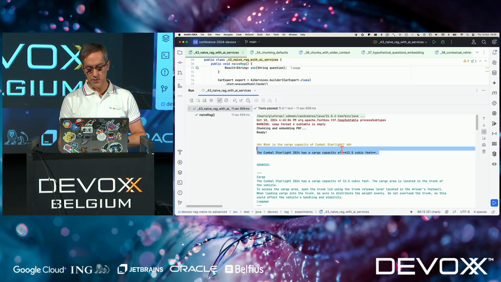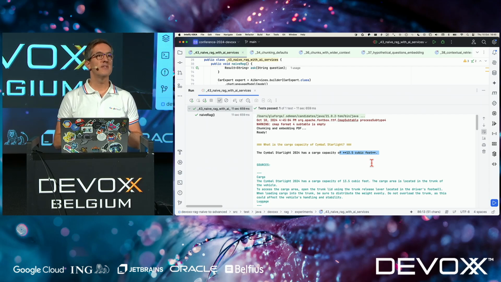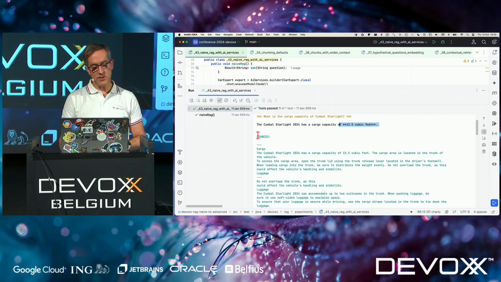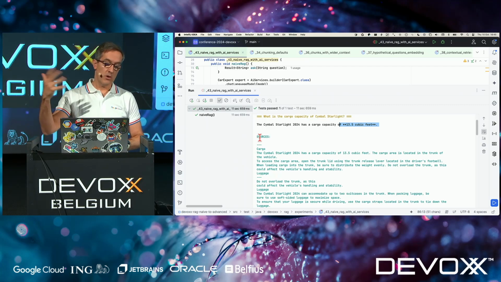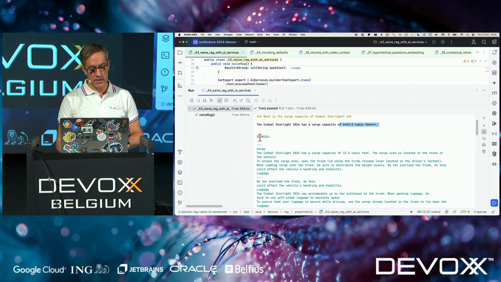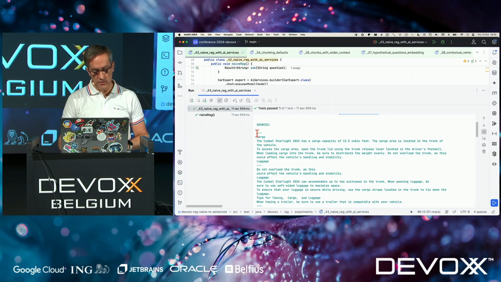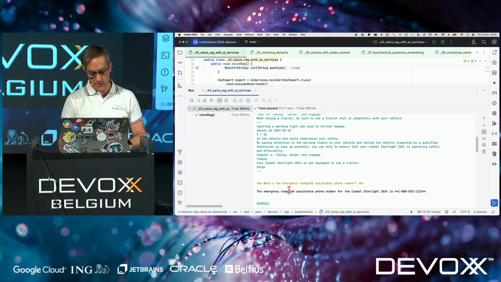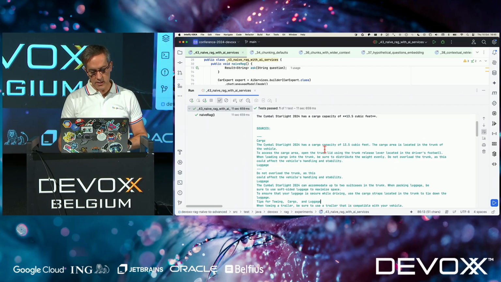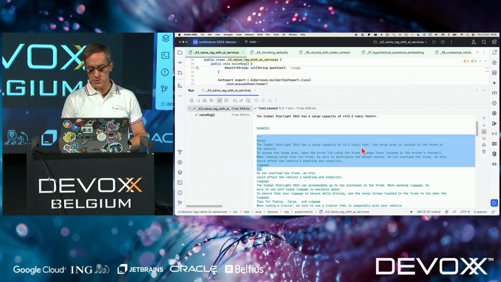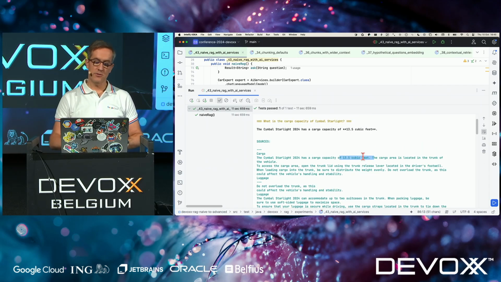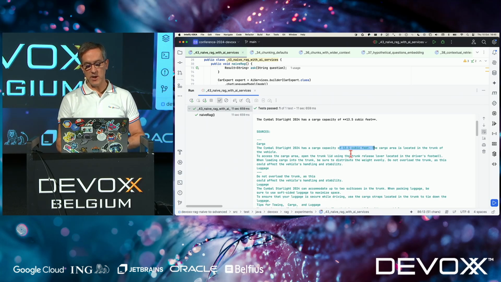Well, it's 13.5 cubic feet. Yeah, there are people with weird measures, right? What's interesting is that LangChain4j gives you access to the sources that helped create that answer. Here, it found a few relevant sources. I think I asked for 3. And indeed, the first one has the response, which is right there. So the LLM, Gemini, extracted the capacity from that chunk of information.